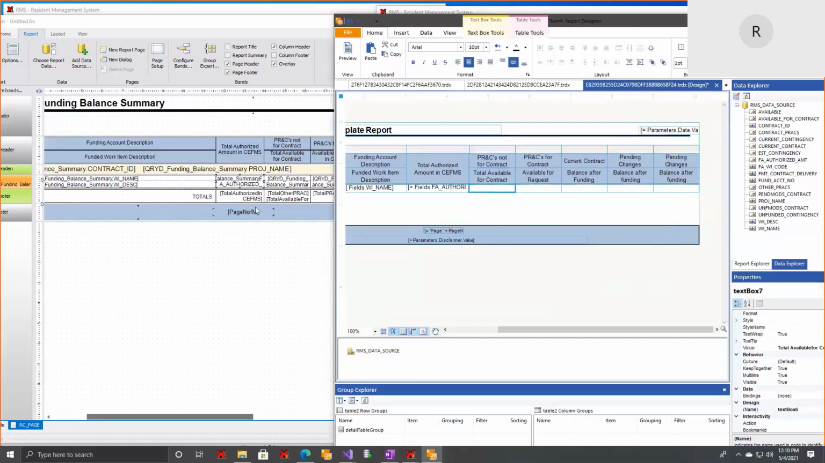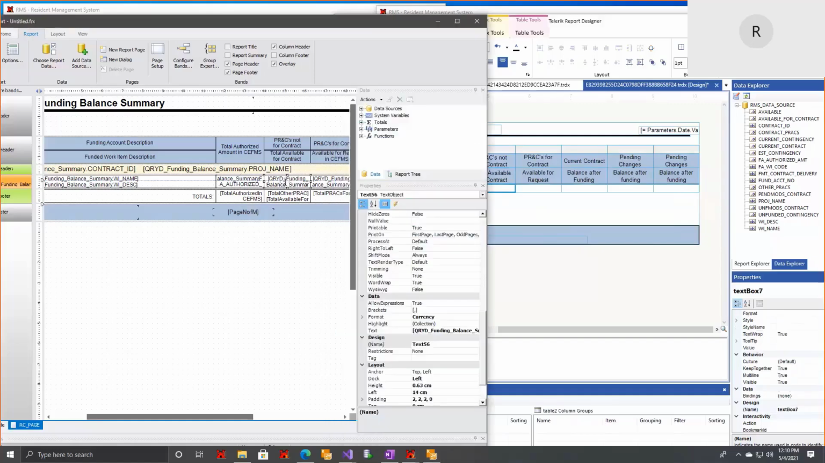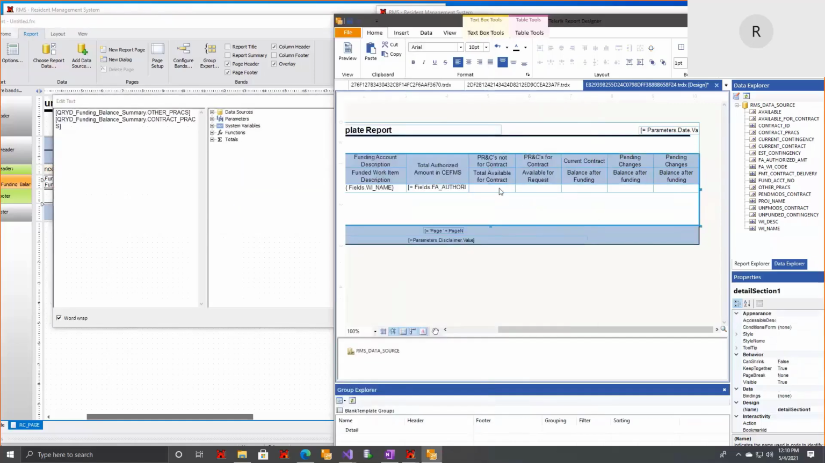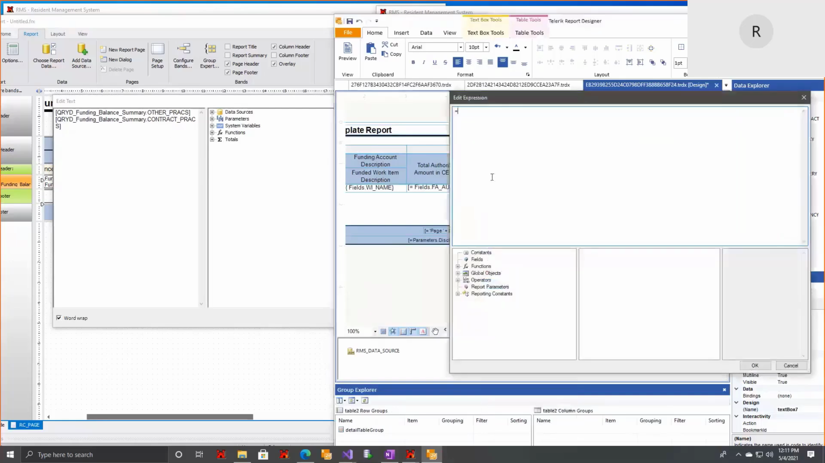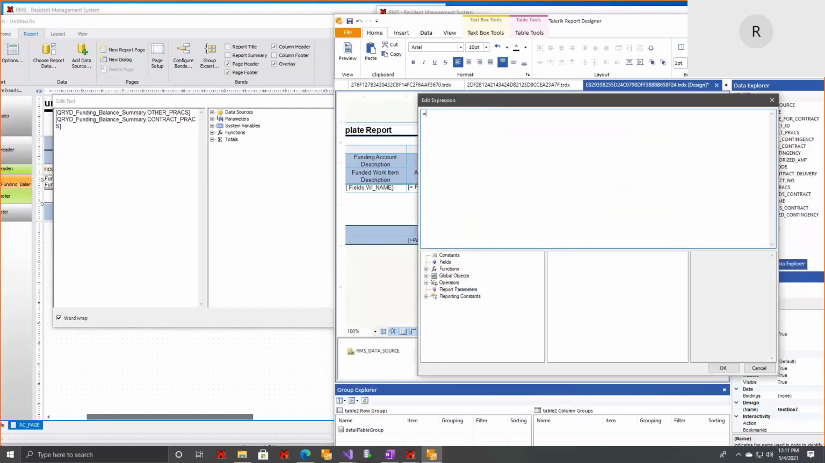All right, so let's go back into this data set. I'm going to go into FastReports and see what fields I need for this block. I see I need other pracs and contractor pracs. So I'm going to go to my expression, and I'm going to add my curly braces. To format using the two expressions, what you have to do is use one of Telerik's default functions.